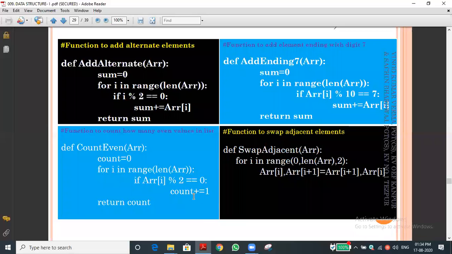For example, the list contains 1, 2, 3, 4, 5. How many even values are there? 2. 2 and 4 only are the even values. Even elements, yes, correct. What I said is correct.